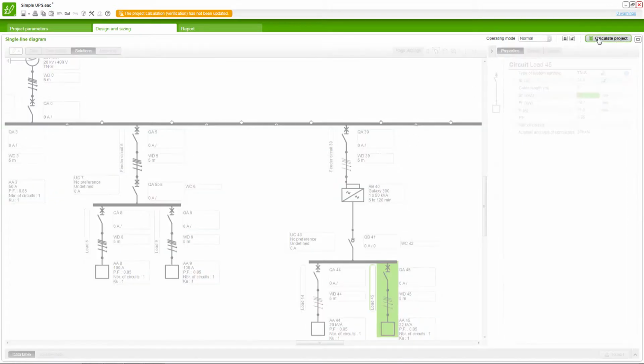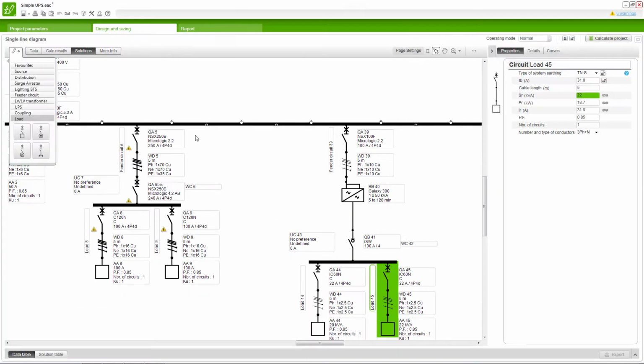Next, run the calculation and define the UPS sizing on the network.